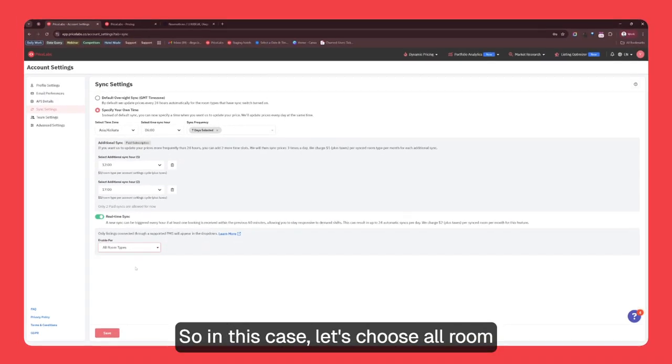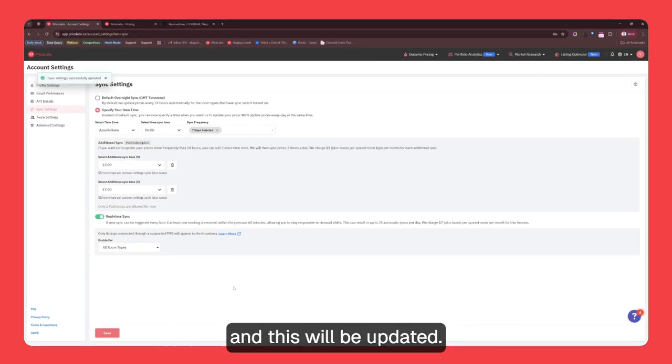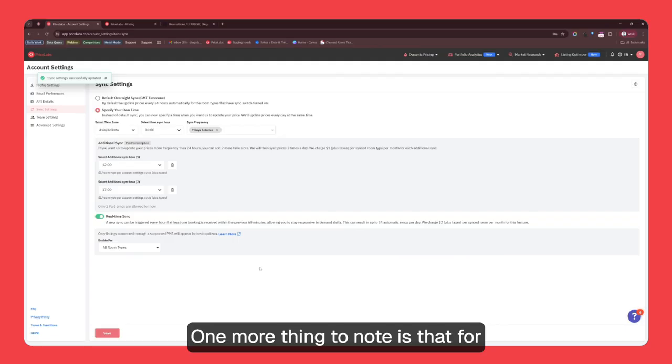So in this case, let's choose all room types. Then we just need to save our settings and this will be updated. One more thing to note is that for advanced and enterprise plans, real-time sync is included at no extra cost. For legacy and essential plans, it is available as a premium add-on at just $2 per unit per month.